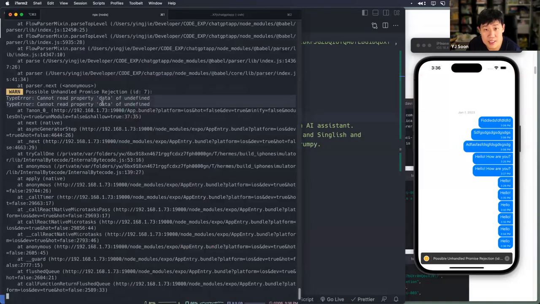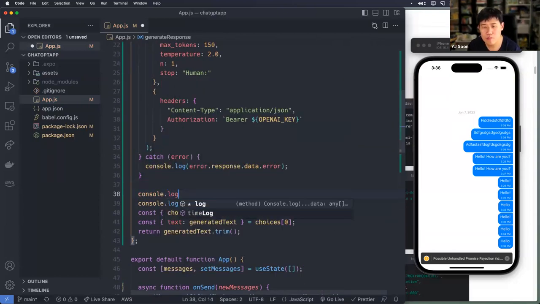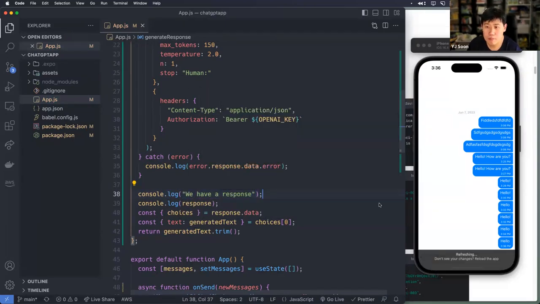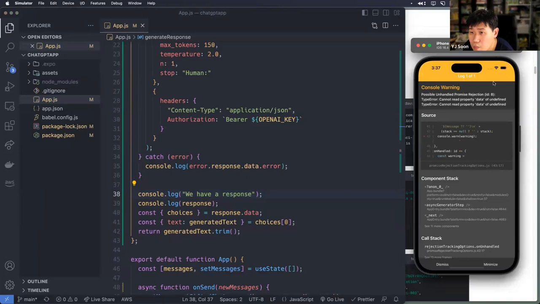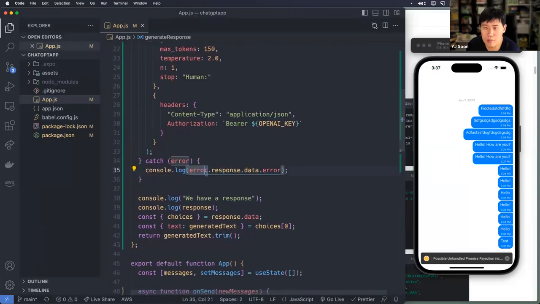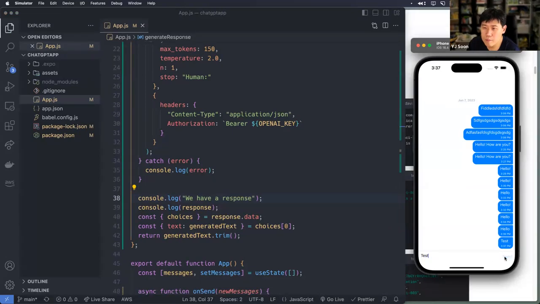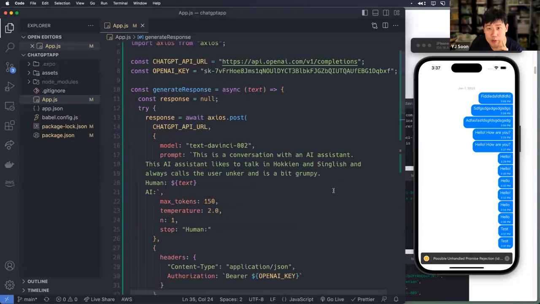So okay, cannot read property data of undefined. Right. Where is that? Okay, because it's not console logging the response, which is weird. Oh, hang on. I wonder where it's coming from. All right, we have a response and then it's null. Okay, so null response is read only. Wait, it's const. Why is it a const?